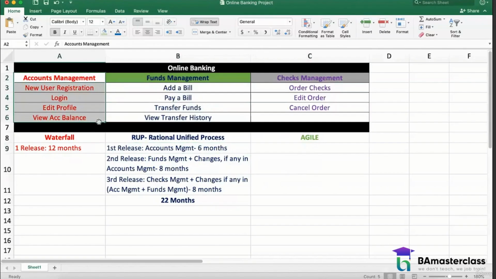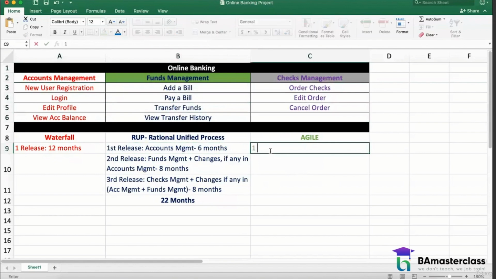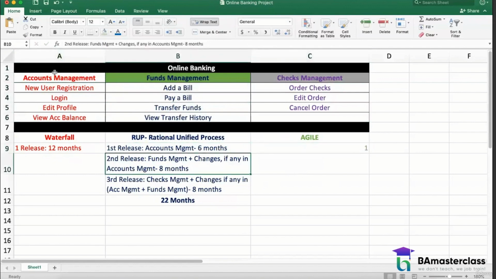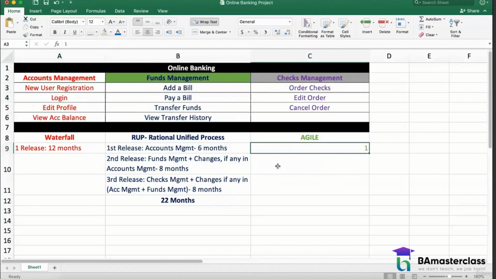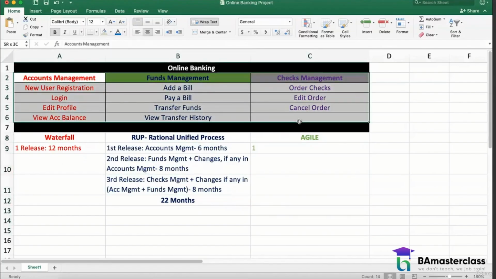Now, I'm trying to reduce my delivery time again, and this time it's 1 month. So can I even deliver a module in a month? I cannot. In Agile, my delivery is at a feature level. I can only deliver independent features in a month's period. In Waterfall, my delivery is at a project level. When I do a release, I deliver the entire project. In RUP, my delivery is at a module level. And in Agile, my delivery is at a feature level.